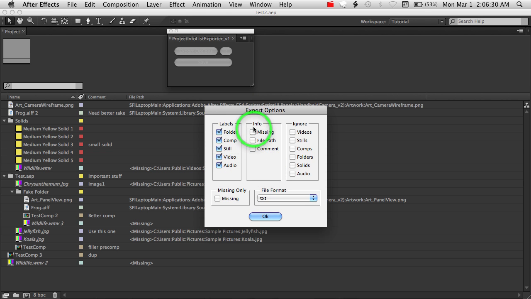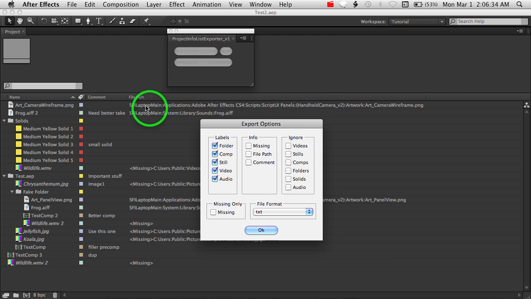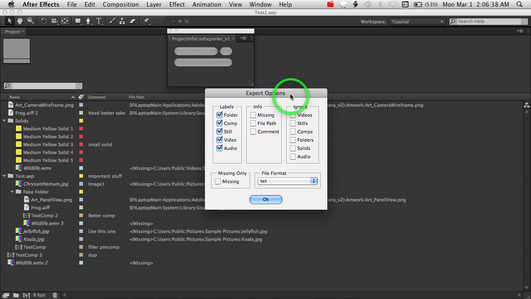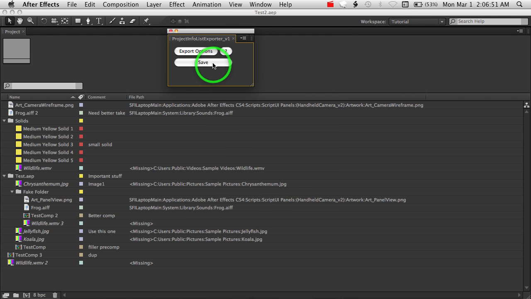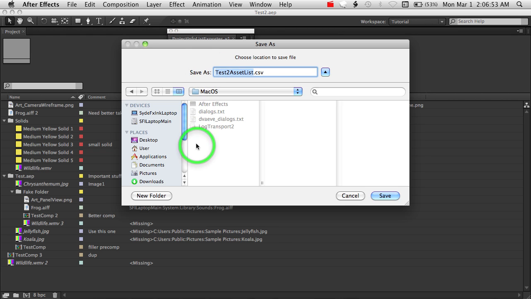When using these as well, especially file path, as you can probably tell with a long file path, things can get very convoluted in a TXT file. So that's where CSV can be a lot more handy. So I will turn all of these options on. We will keep everything to export. We'll say OK. And we'll save this to our desktop.